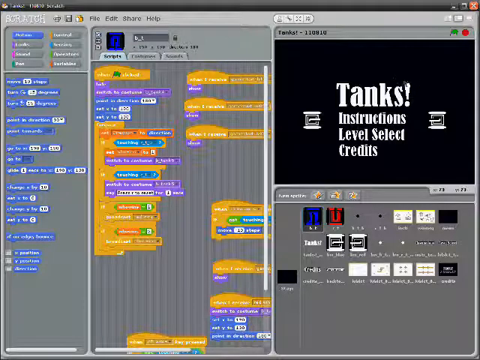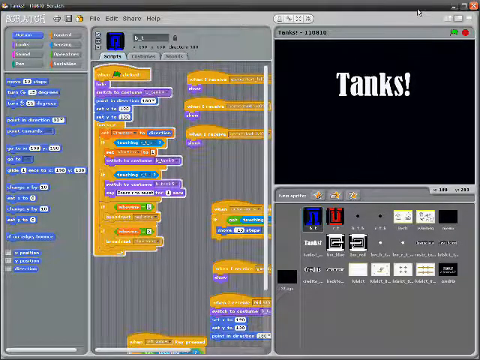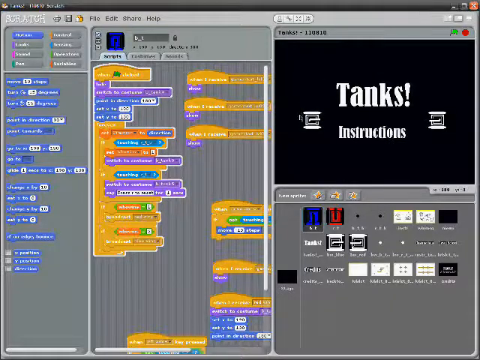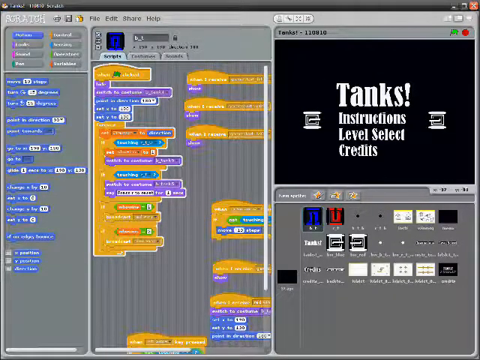Okay, as you can see in this screen over here is the menu. If we load the game, we get a small introduction with a couple animations. The tanks will move in, they'll shoot, and this menu will appear.